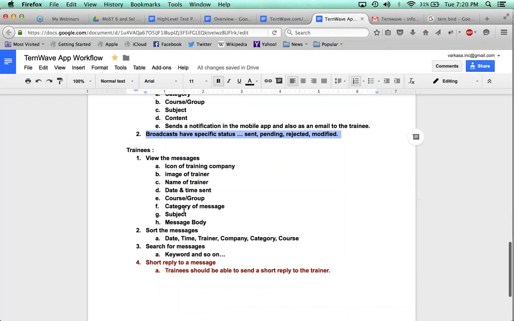What can the trainees do? Trainees can do only one thing. They can view the message. They can say, okay, I've got an alert, I've got an update, just like your WhatsApp notifications. There's an icon for the training company, image for the trainer, name of the trainer, date and time sent, course group, category, subject, and message body. They can also sort messages, search the messages, or send a short reply to the trainer for that message. That is the application, team.